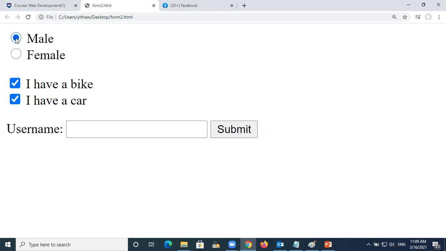So this is the difference between this round and this one. Round is called a radio button. This is called the checkbox. Radio button allows you to select only one. The checkbox allows you to select more than one. You can select all, or you can select some, because maybe you have a bike also, you have a car also, maybe you have other things also. So these are the 2 different types of button. Okay, so we are going to learn.